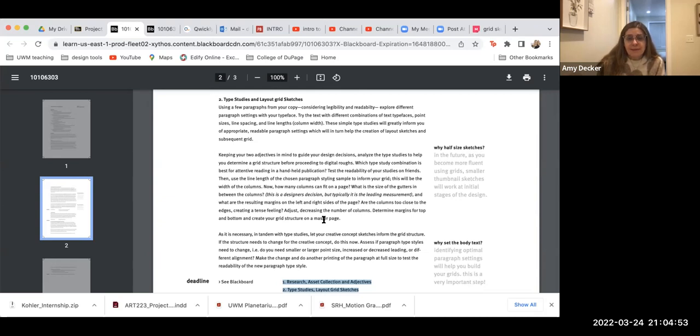You want to take that type study and think about, it has to be easy to read. This is a handheld publication. You want to test the readability of your studies on your friends. Use the line lengths and chosen paragraph style. Play with how wide the columns should be. Should they be wide columns? Should they be narrow columns? What's easier to read? Really think about it: the more of this preliminary work we do, the easier it will be when we actually get it into a layout.